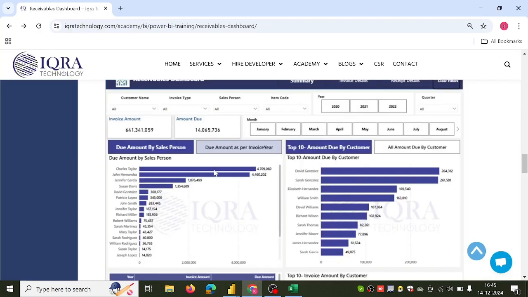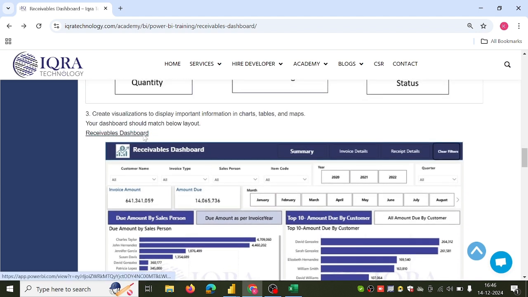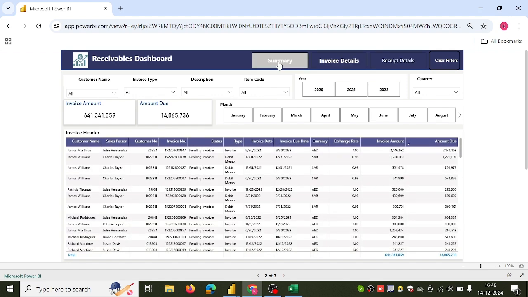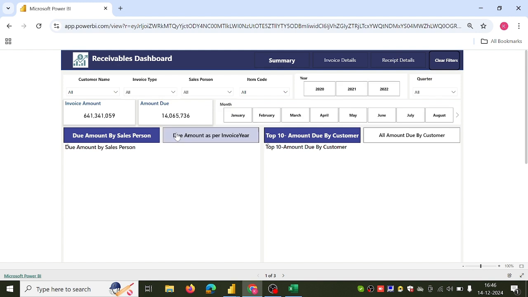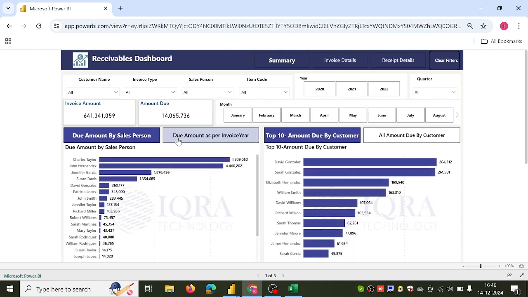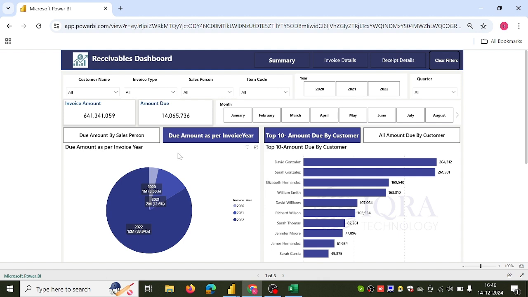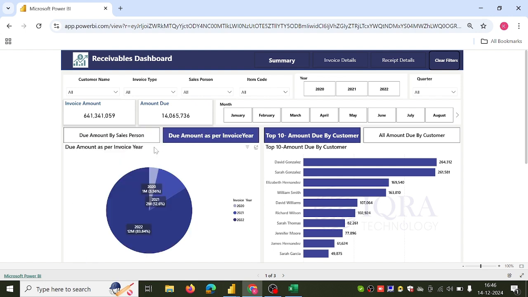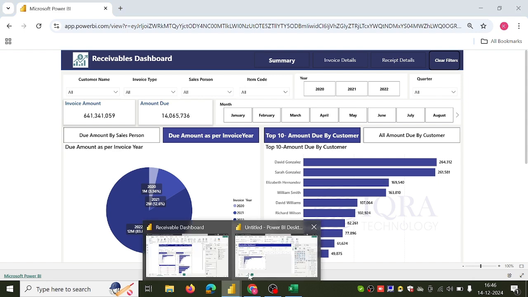Okay, here we have, if we go to this link, we can see that we can toggle between two visuals. We click here, we can see this. So we will achieve this functionality by using the bookmarks. So let's see how we can create this toggle effect by bookmarks.